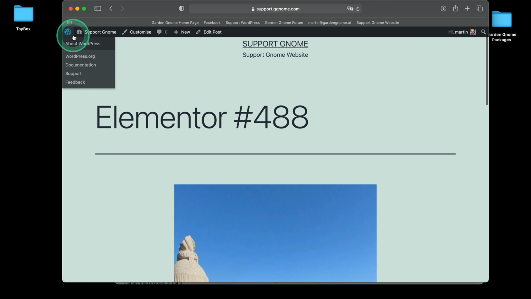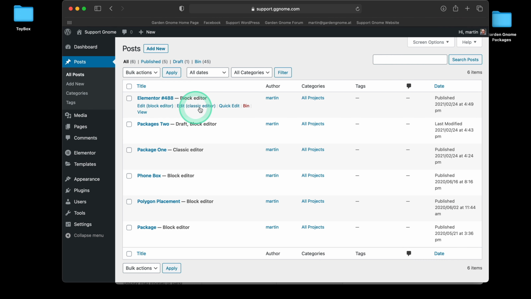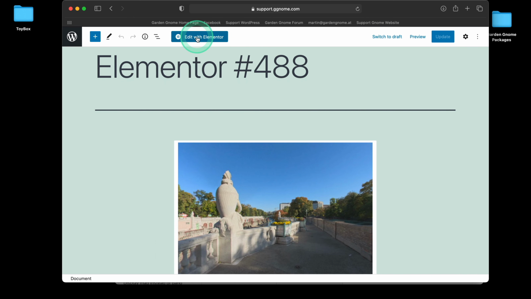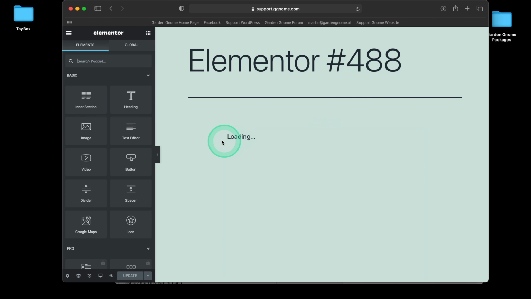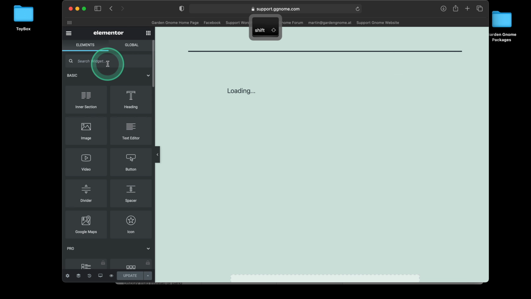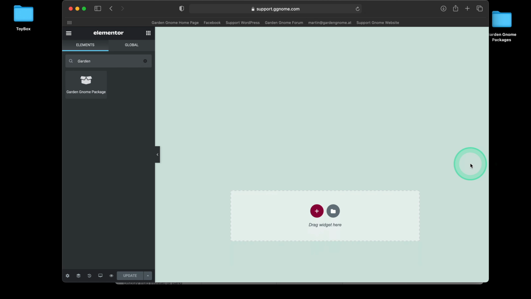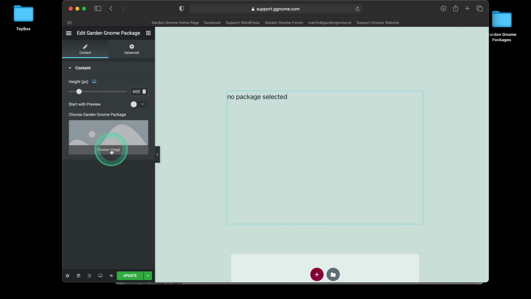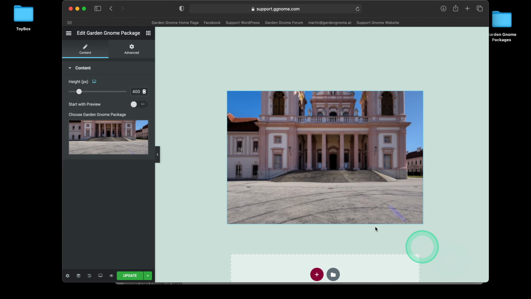So if we go back to dashboard and go back to that particular post, let's go back to edit with the block editor, because that's what we were editing with. If I now select edit with Elementor, it's going to load this, obviously. And let's just search for Garden Gnome. There we go. So I can select that. And if I scroll down, I can drag and drop a Garden Gnome package here. And I can choose, again, which one I want to use. So let's just choose that one, insert into the post.